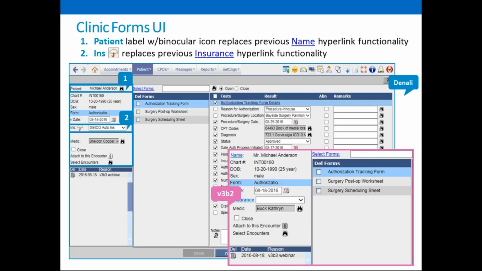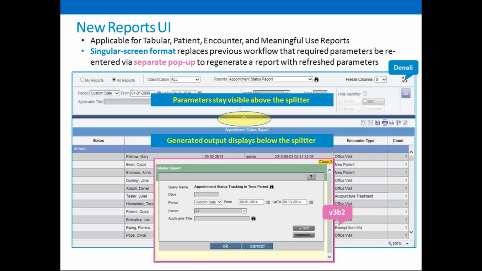The UI on your clinic form screen has been tweaked a little bit aesthetically to bring in some consistency. For instance, to change your name, we now have the binocular instead of the hyperlink. Previously, if you notice down here in the lower right outlined in pink, the word name was a hyperlink. But usually in our system where you do a name search, there's a binocular. So we've made that change so that it's consistent behavior. Also, we've added the umbrella for patient insurance. So when you're on the clinic form and you need to do anything with patient insurance, you have that ability.